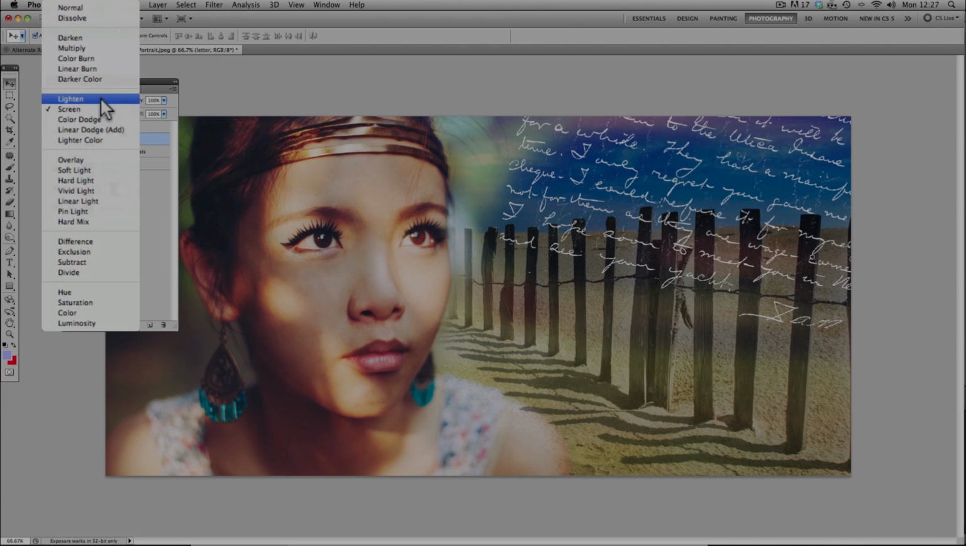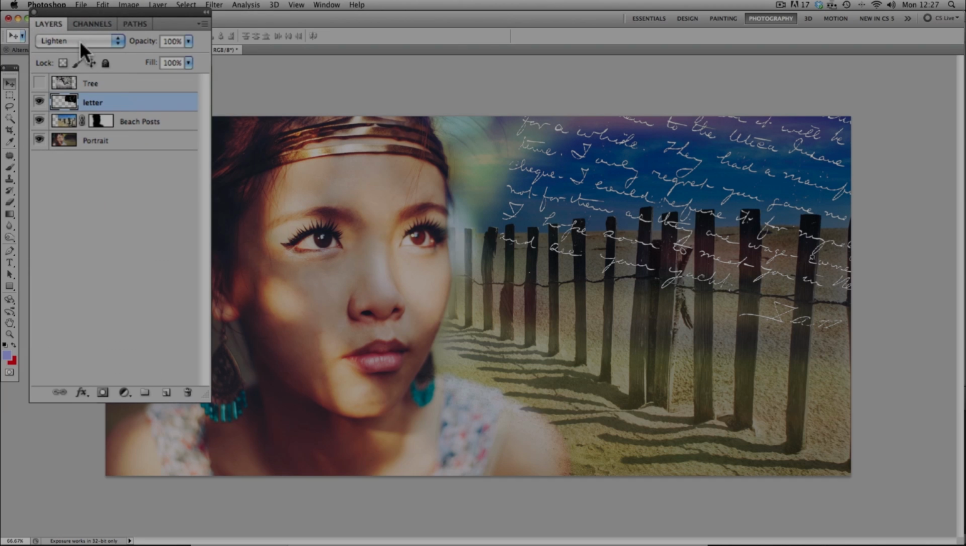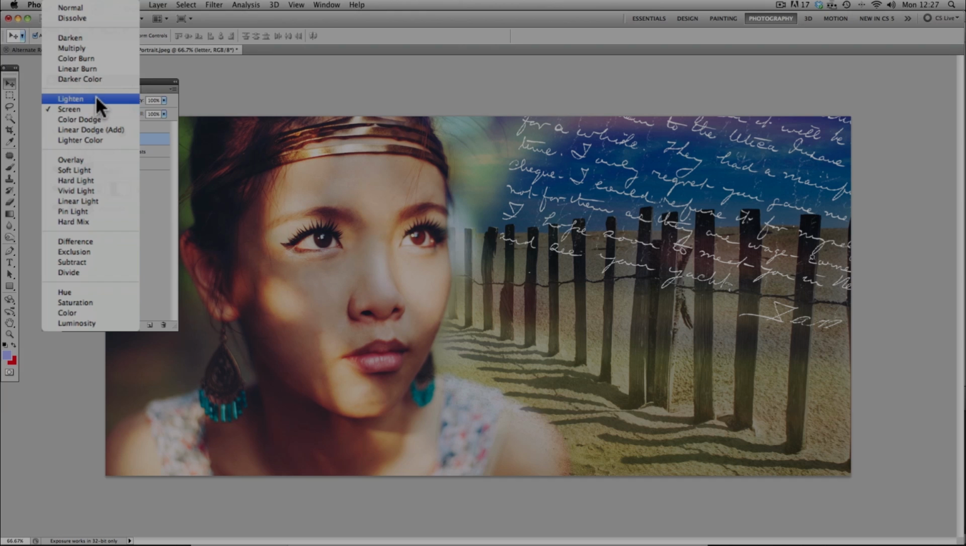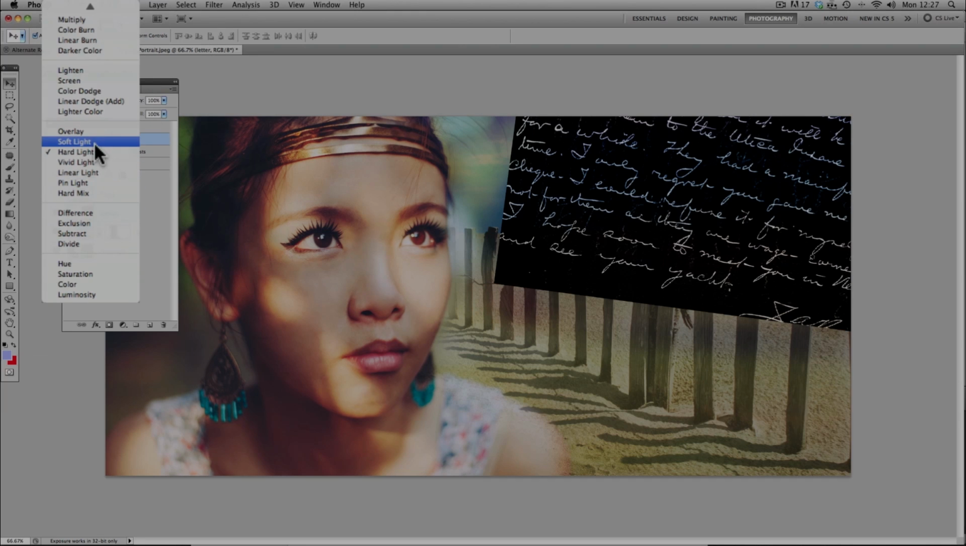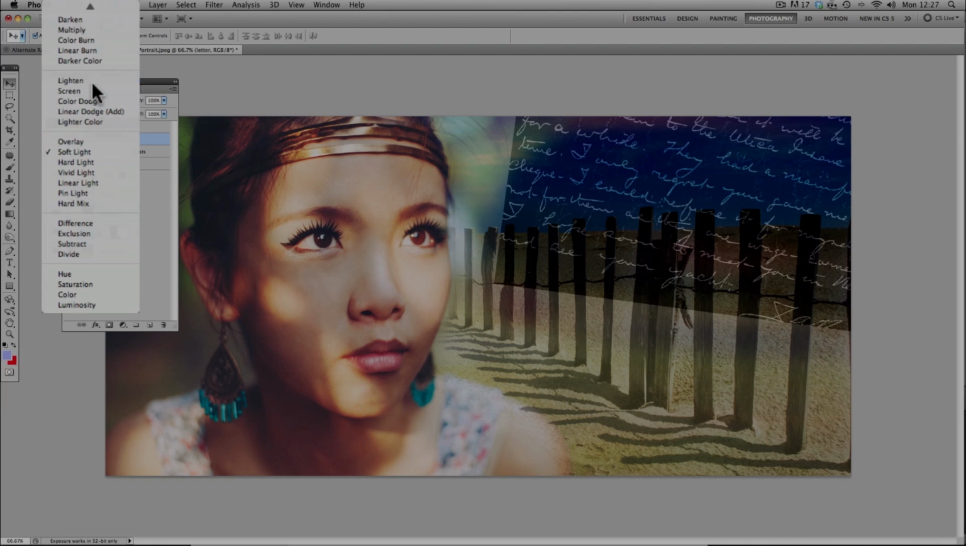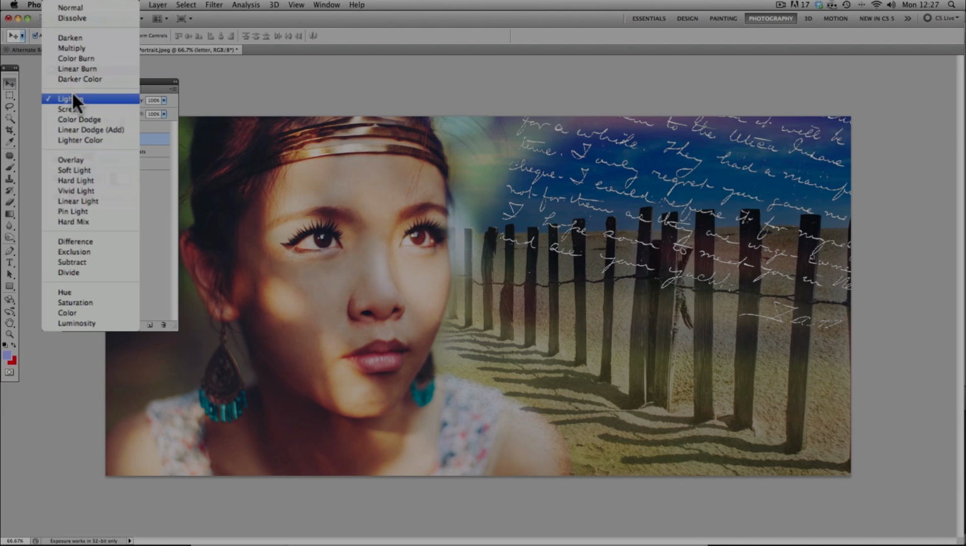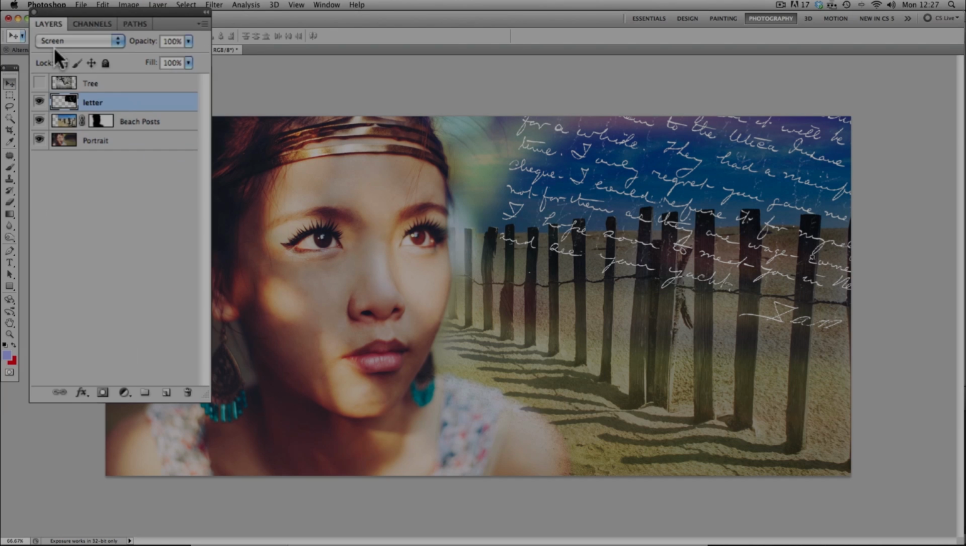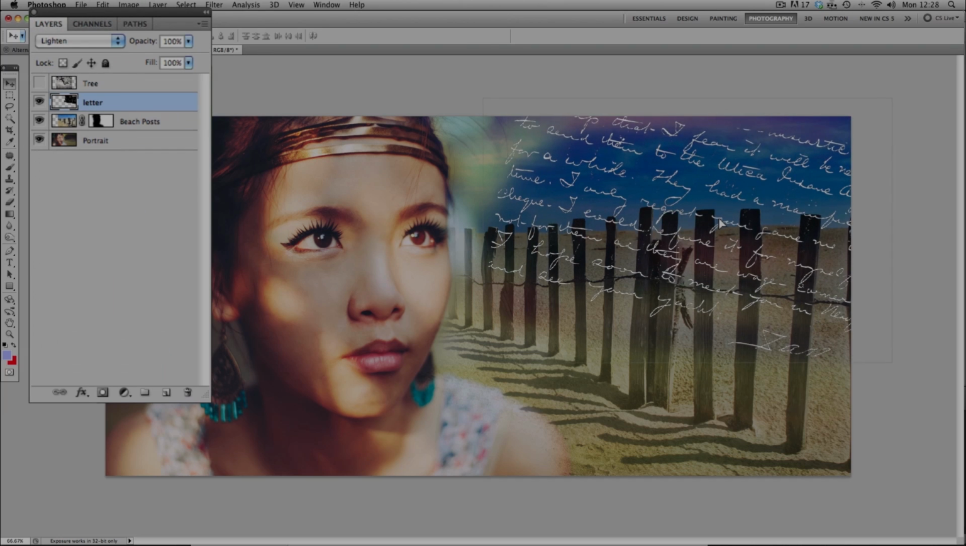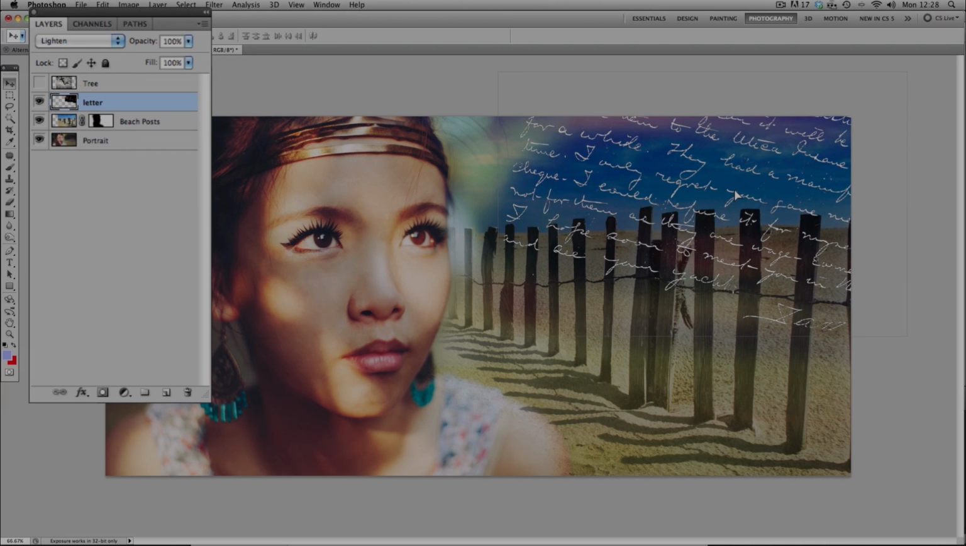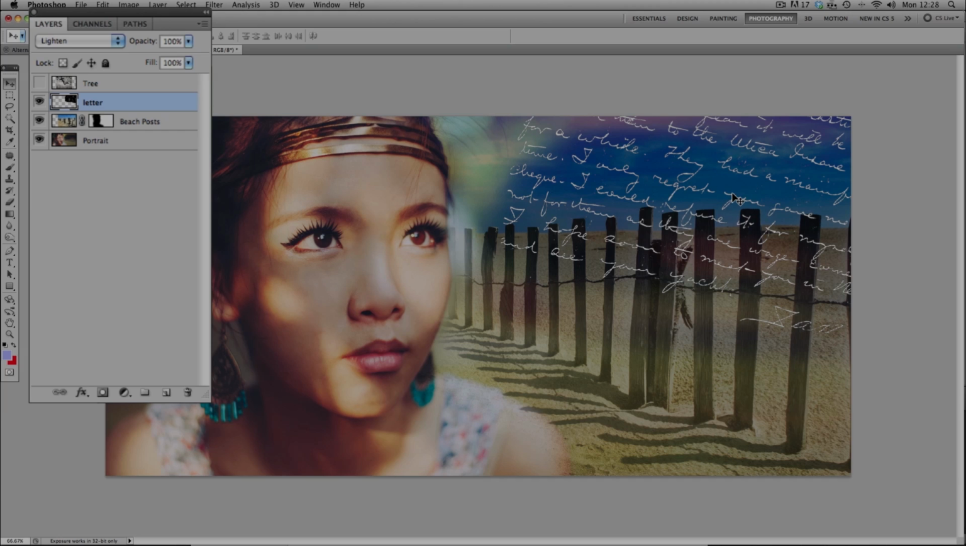Screen is quite nice. Lighten is fairly good as well. I think I'm liking lighten at the moment. Let's try hard light, soft light. No, I'm going to go with lighten or screen. Yeah, I'm going to stick with lighten, and it's got rid of all the black, which is great, and it's just left us with the text on top of our picture.